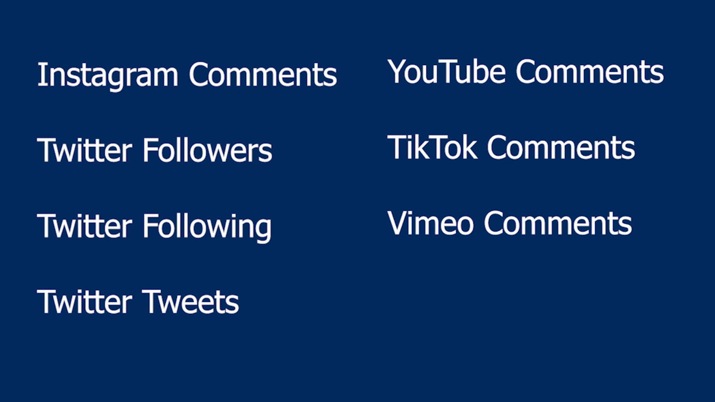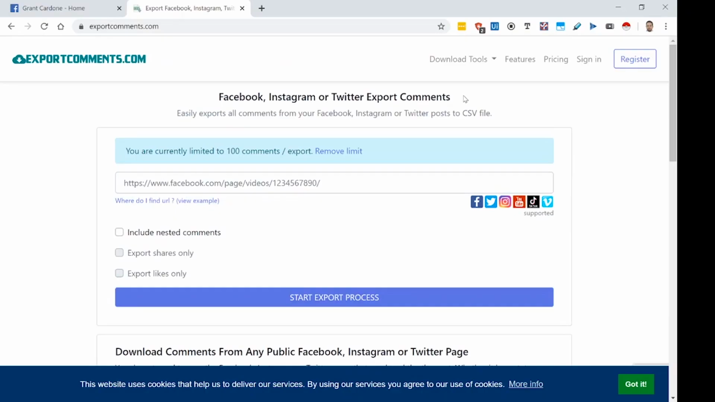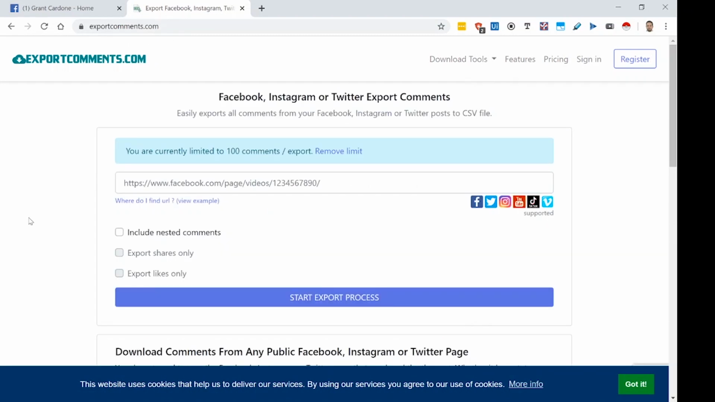The tool we're going to be exploring today is called exportcomments.com. It's a freemium tool, so you'd be limited to 100 comments per export per day. However, if you want to remove that limit, you have some pricing and packages options you can go to. So this tool is extremely simple and easy to use.